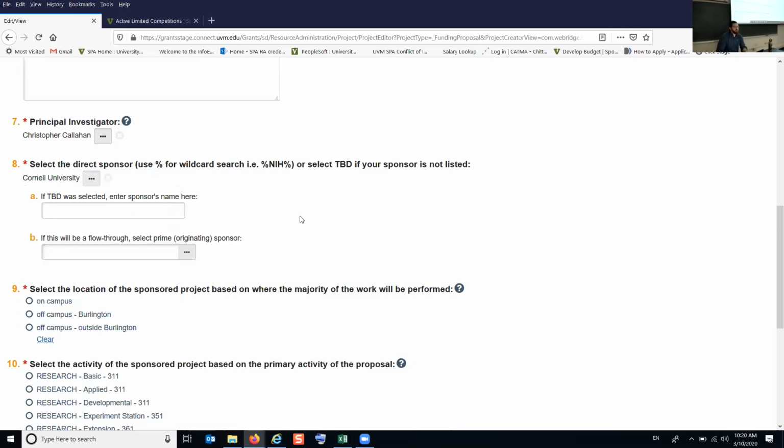If you don't see the sponsor you want when you're searching for it, you would put TBD, and then down here you would type in the name of the sponsor, and then we would go into the system and add them in later. Since this is going to be a subaward, I'm now going to add in the prime sponsor, and we'll have this be NIFA.